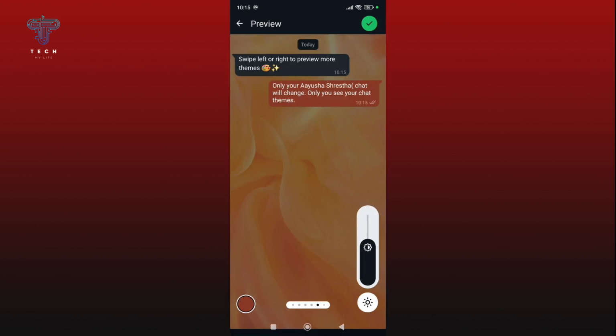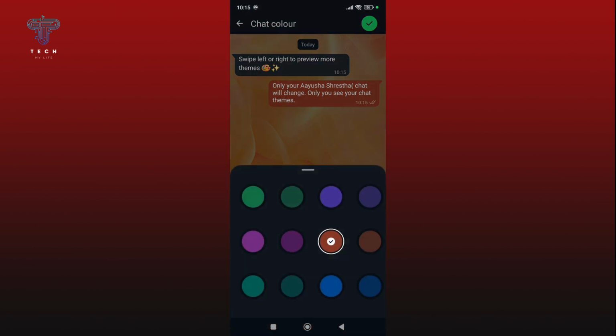If you want to customize it even further, tap on the circular icon at the bottom left. Here you can pick a new color for your chats.